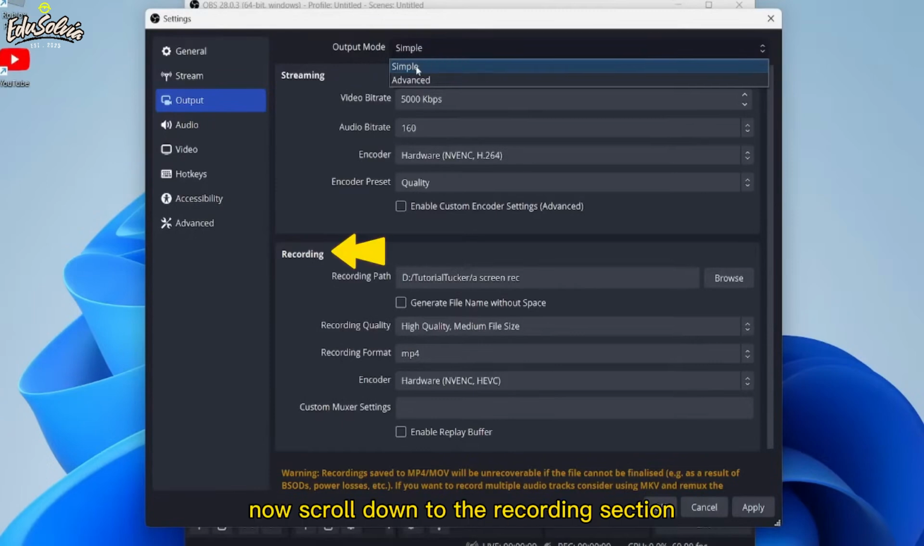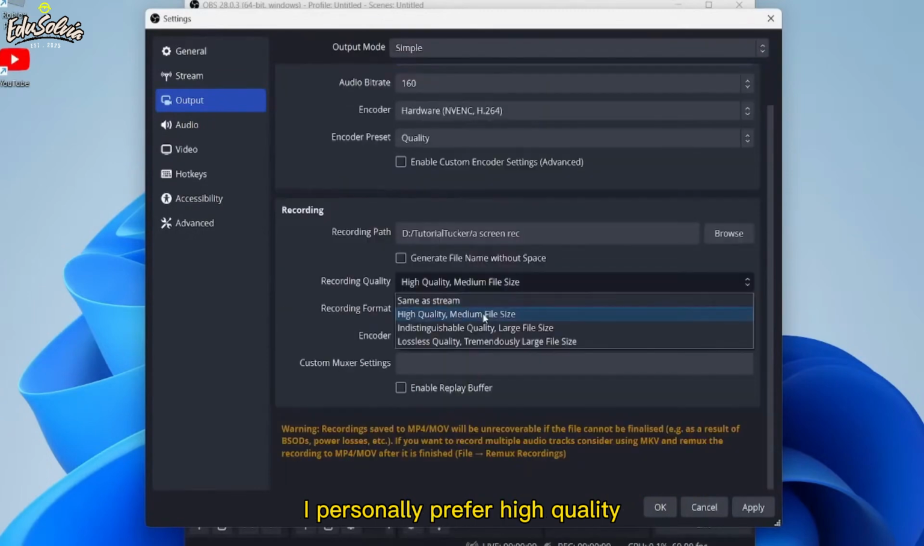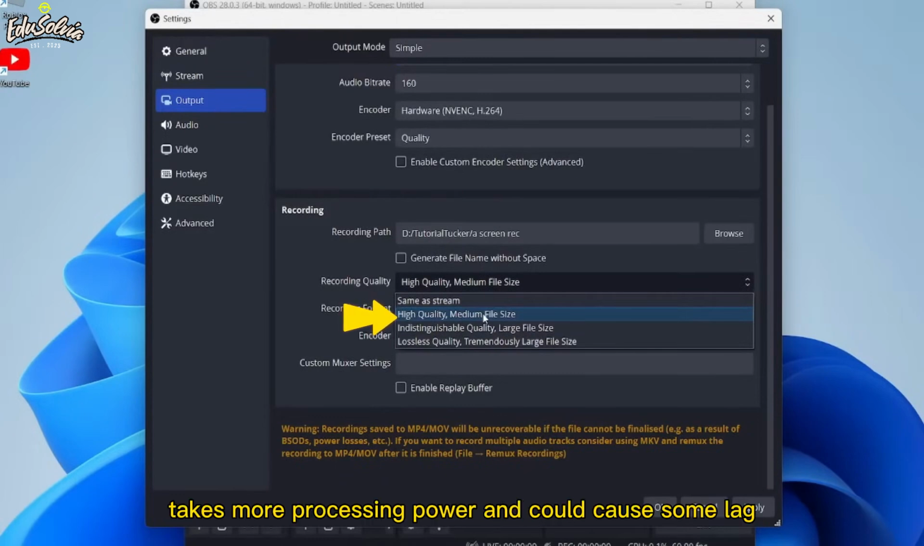Now scroll down to the recording section. This is where you choose your recording path. Basically where your video files will be saved. I've set mine to go into a folder named Stream Recordings, but you can pick any location that suits you. Then choose your recording quality. I personally prefer high quality medium file size. Just keep in mind that this setting may demand more from your PC as higher quality takes more processing power and could cause some lag.